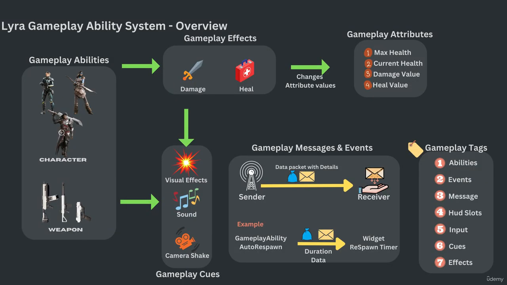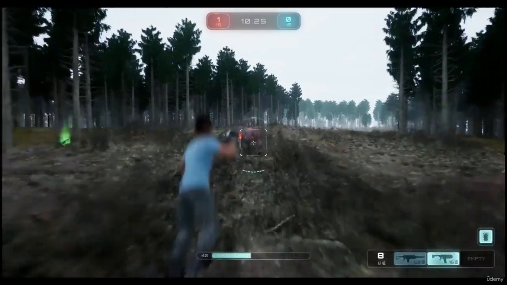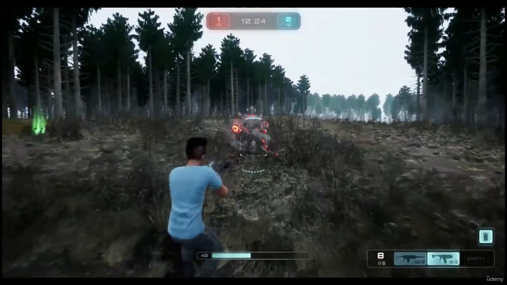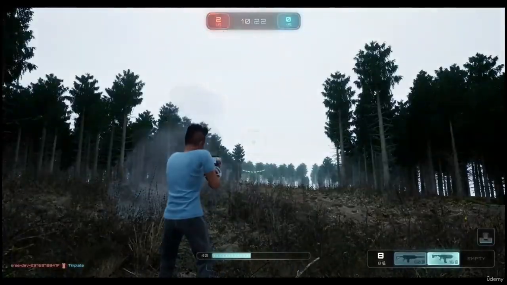We also have gameplay cues. Cues are used mainly for visual and sound effects for specific events in the game. For example, detonating a grenade involves a blast sound, smoke, and a camera shake.